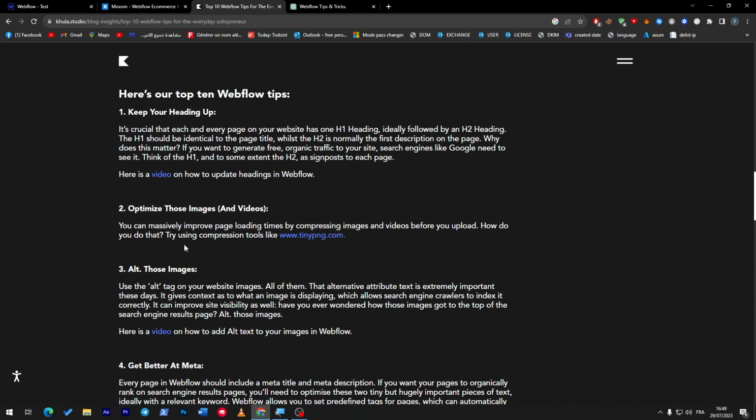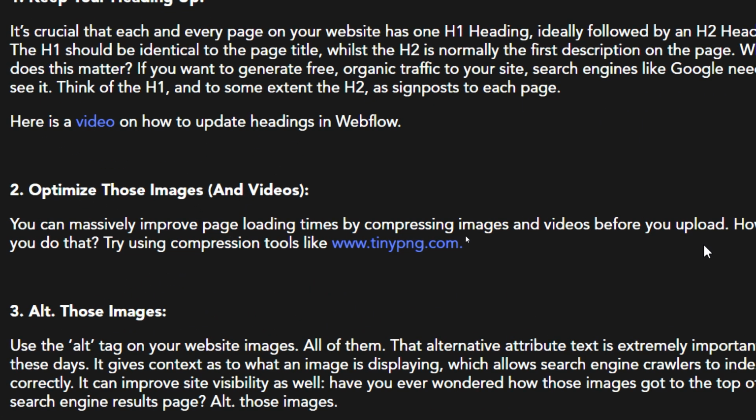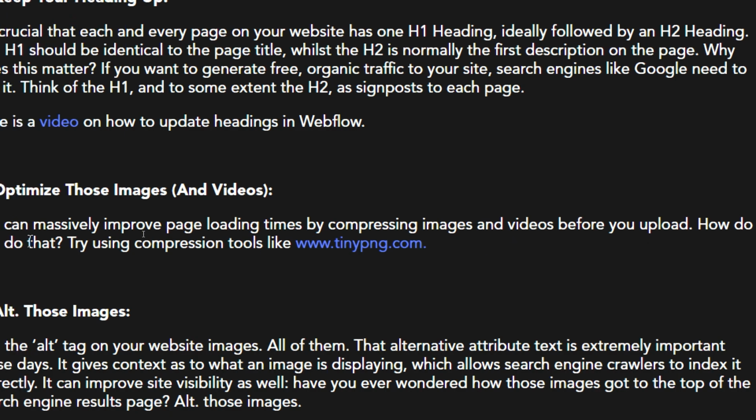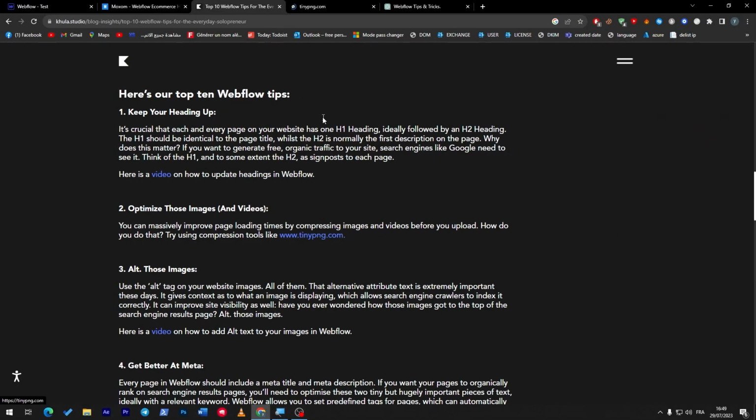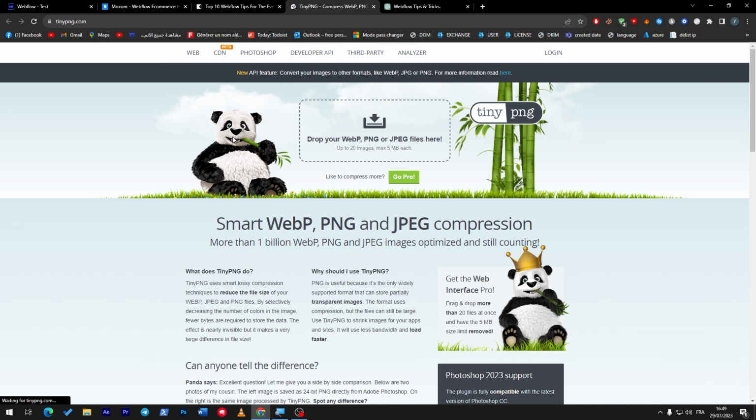Second of all, optimize your images and videos, in case you have any videos. You can massively improve page loading times by compressing images and videos before you upload them. So how can you do that? Simply by going to the TinyPNG page, which has a panda logo. Yep, this is the one.